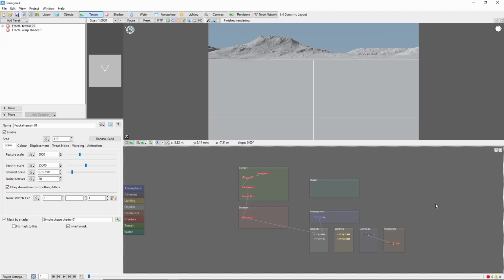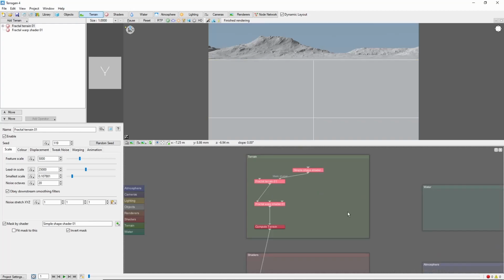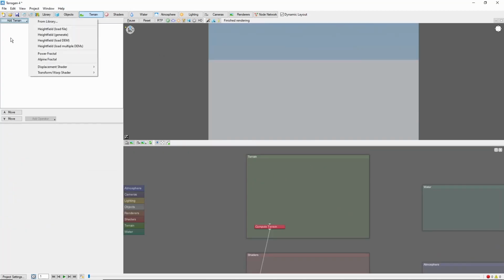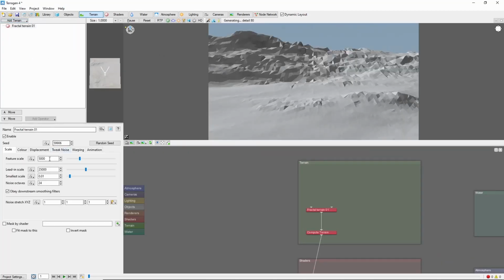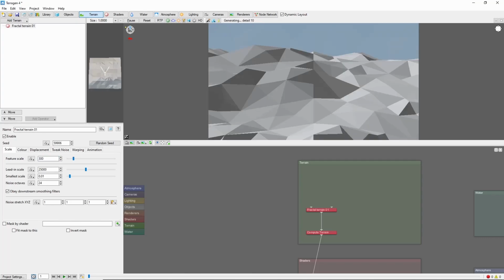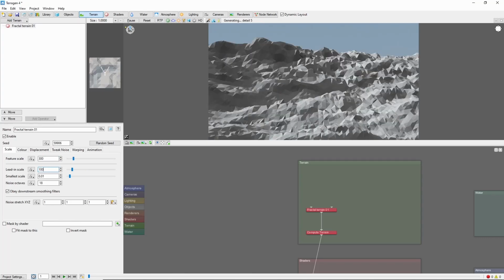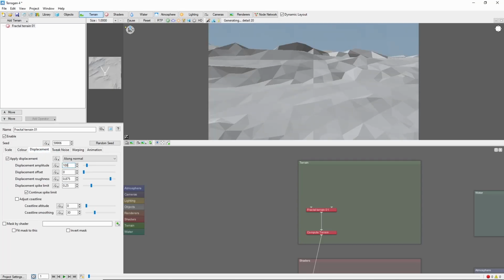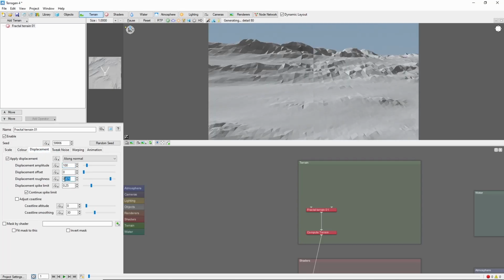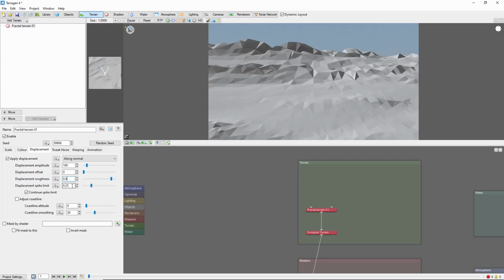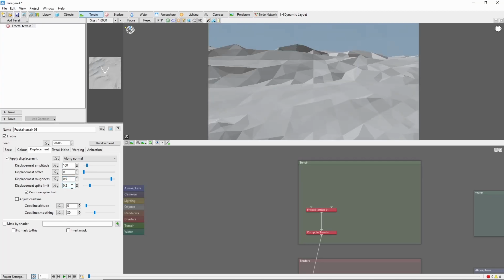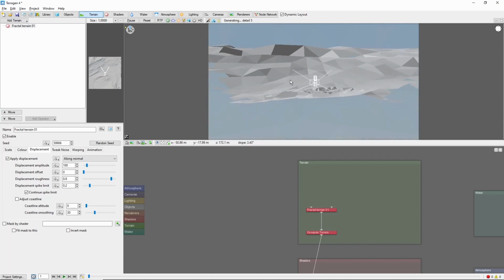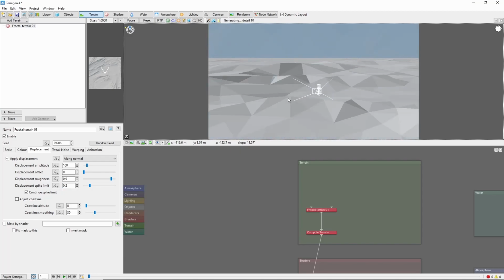We'll start out in the default scene, where we'll start by replacing the default terrain with some smaller hills. Delete the starting terrain, and add a new power fractal terrain. We'll set the scale to 300, the lead-in scale to 1000, and the displacement amplitude to 100. We'll also adjust the roughness to 0.9, and the spike limit to 0.2. This should give us a rough, hilly landscape for our road to wind through.